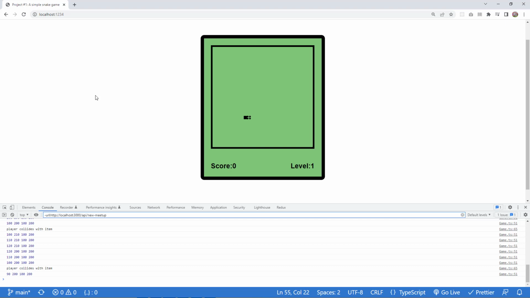What will happen when game player collides with game item object? Game item object will update its position randomly. Game score will increase by 1, and game level will increase by 1 after each 5 scores.